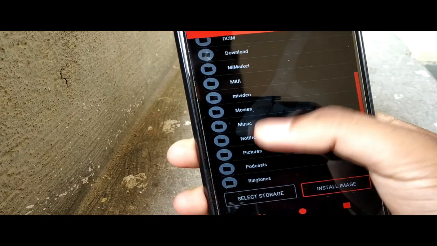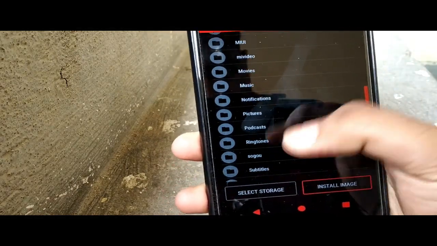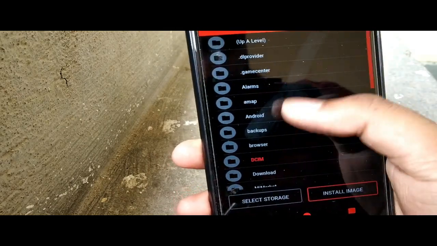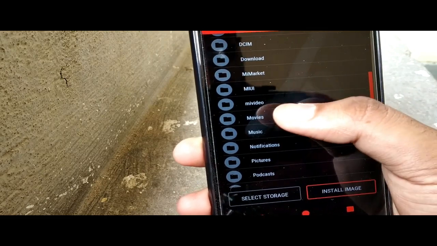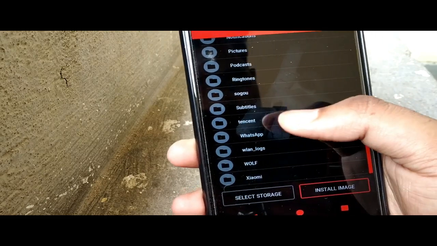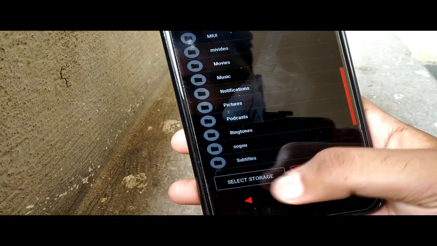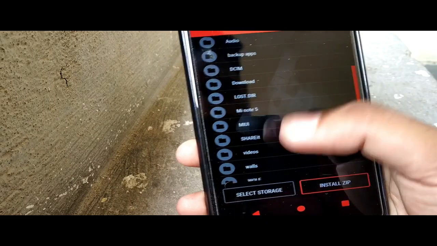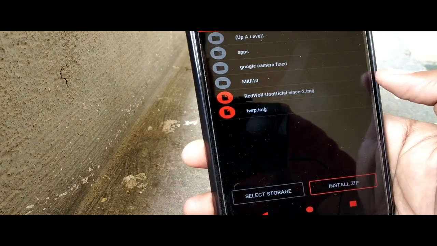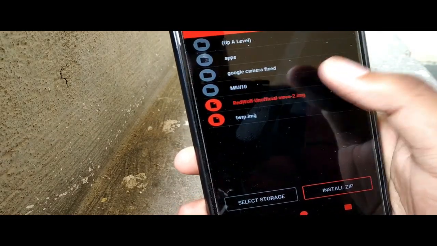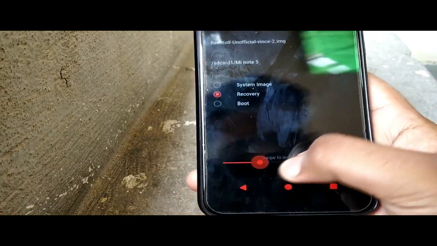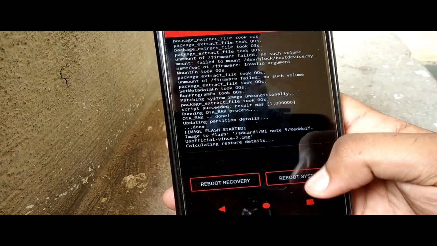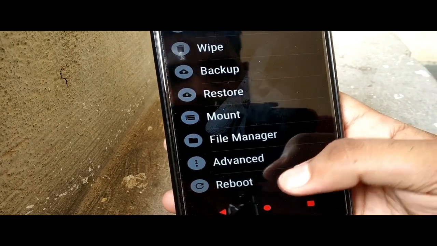So just go to the install section and reflash your recovery, because in this update your Miui recovery is back, so you will lose your TWRP recovery. So just install image, Redwolf unofficial Wins 2 image. It's a recovery, so just flash it.